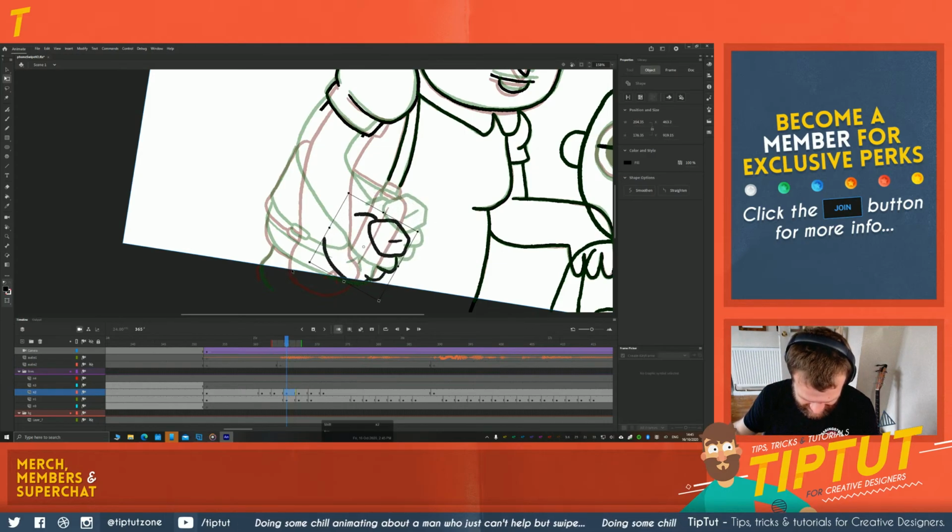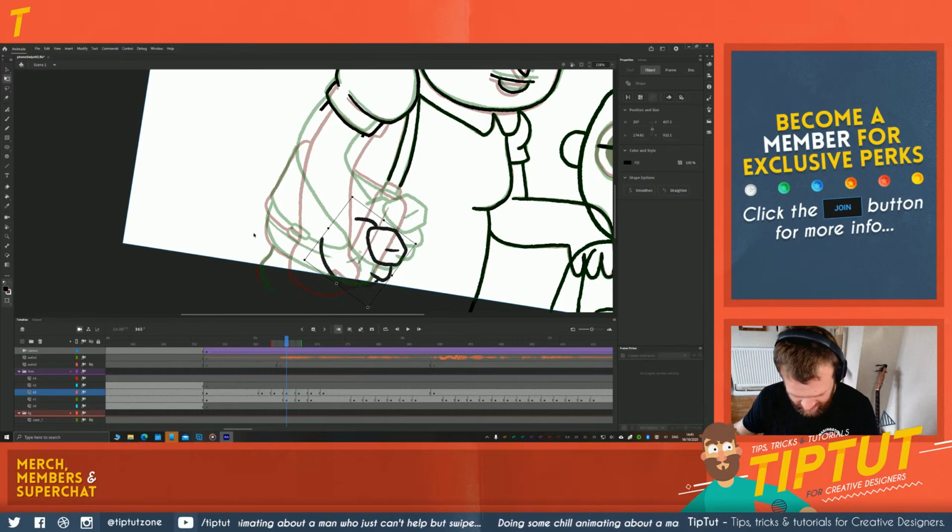Okay, right, so we positioned this a bit more in the middle. Yeah, that definitely looks nicer.